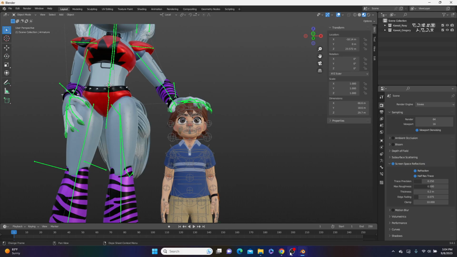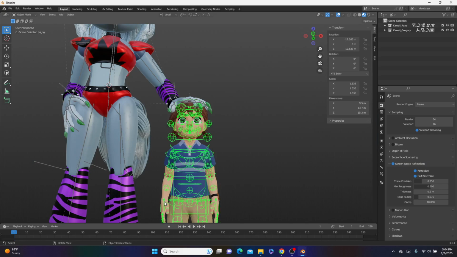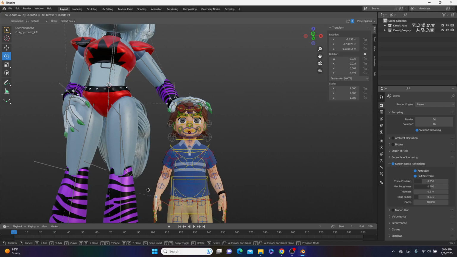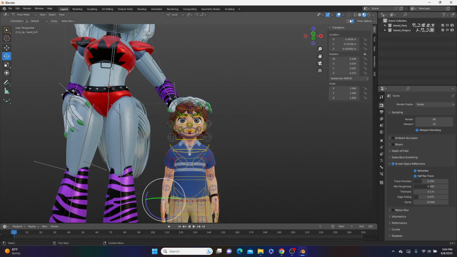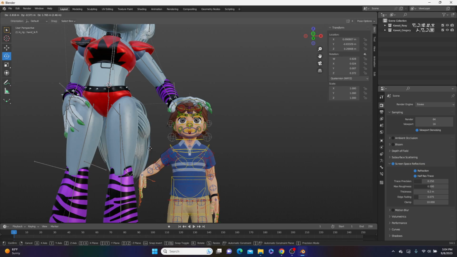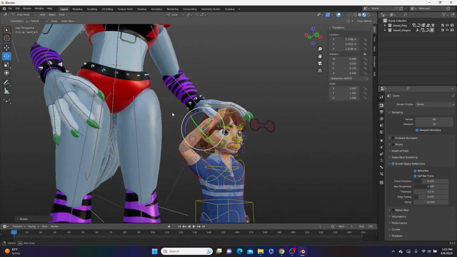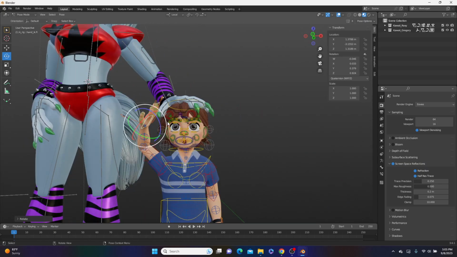Maybe you want to change the pose. You're not ready to render till you have the pose you want. If you don't have a pose that you would like to render, then just mess with the model and pose it around until you have what you're wanting.